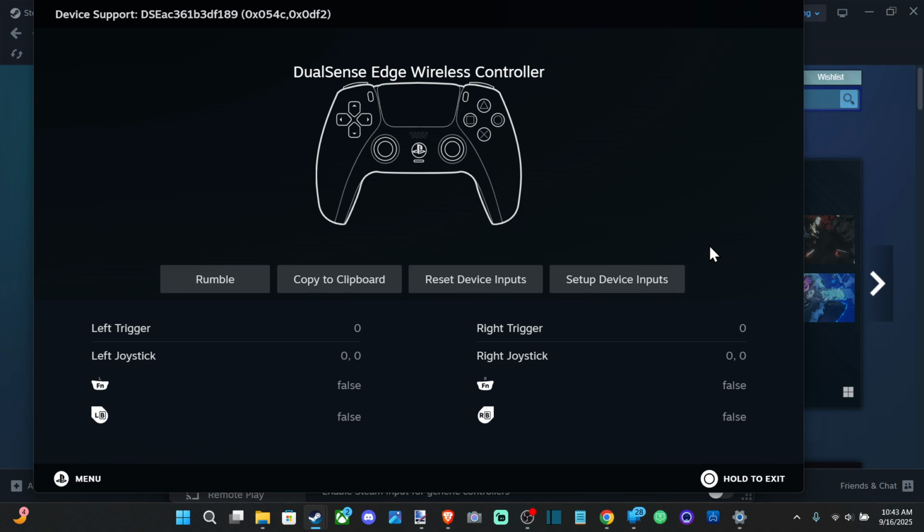So my controller is plugged in right now. And if I press maybe the R2 button, you can see it showing up in the bottom right trigger. I got my left trigger. Then I can press the triangle button, the O button, X. I can tap this right thumbstick in. I can move the thumbstick around.